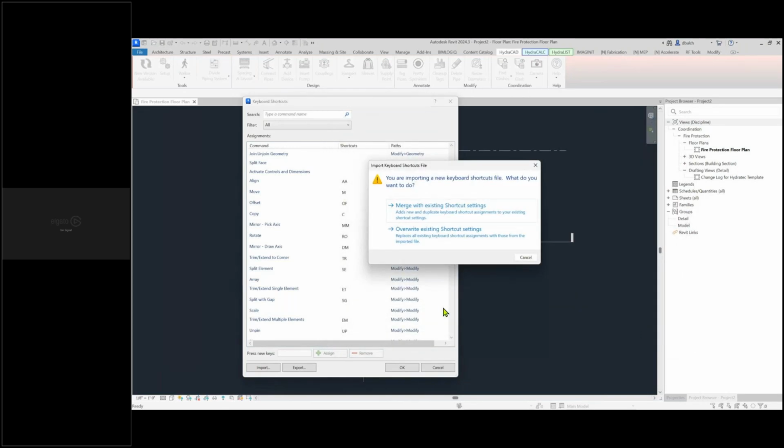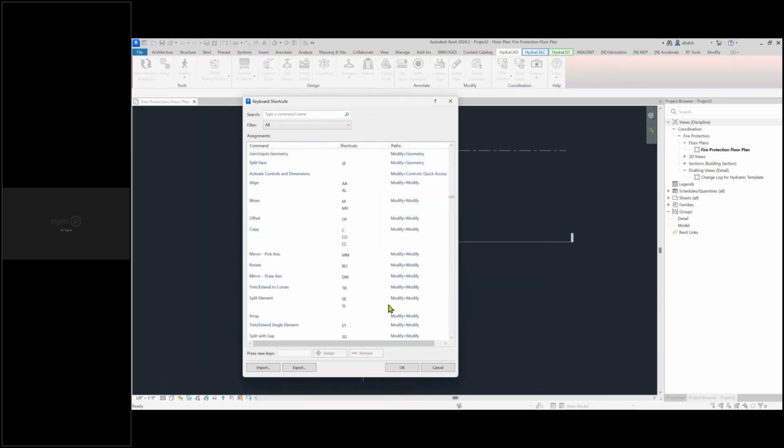And I'm going to have most everybody consider picking overwrite. You'll get what Al likes for shortcuts. I'm going to tell Dave to pick merge, and Dave will get a lot of Al's shortcuts, but he won't lose any of the ones he created. And that's interesting, isn't it, Dave? Copy has C, CO, and CC. Three of them.